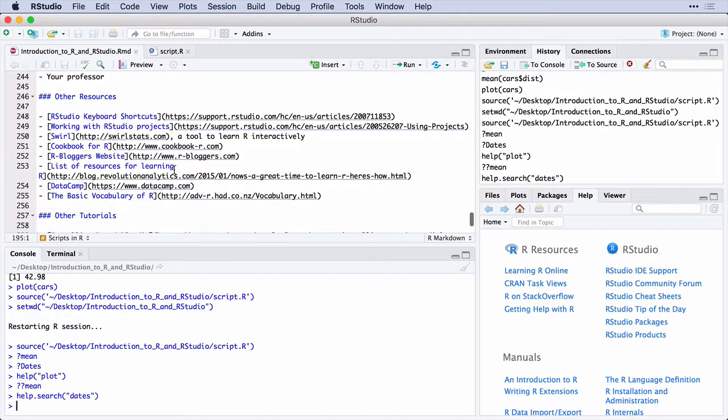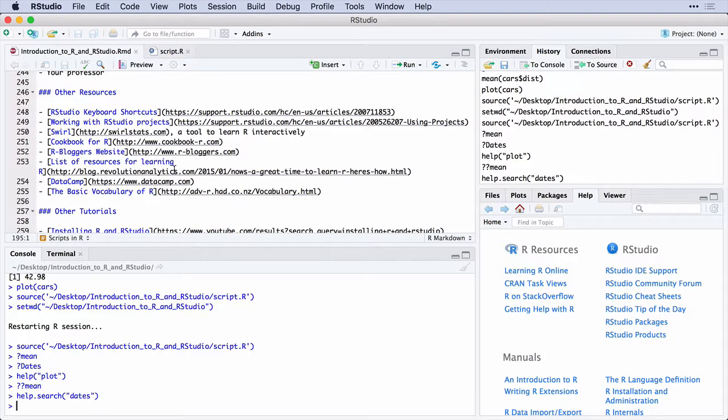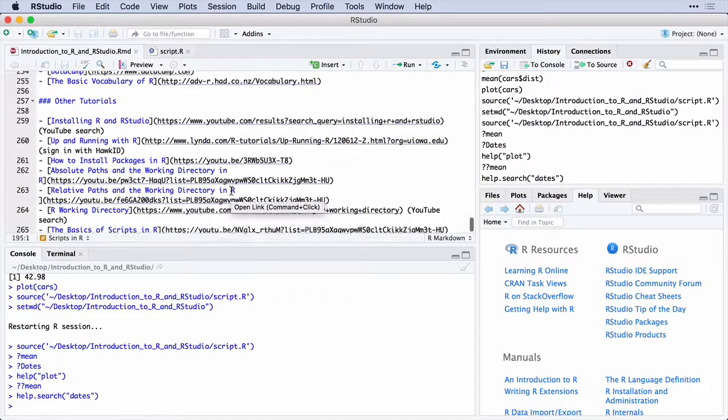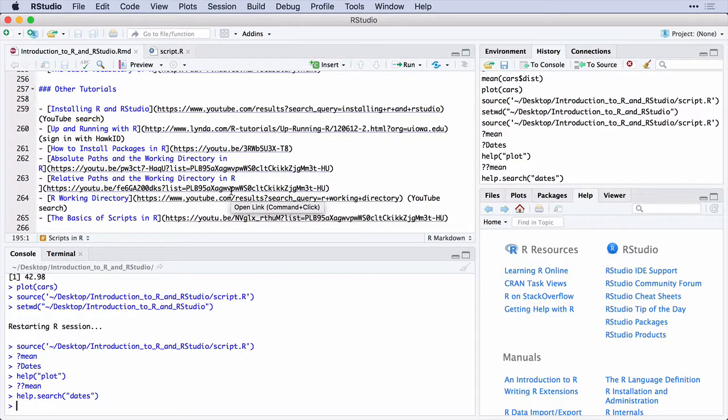I've listed down at the bottom here other resources. These are different tutorials and things on the internet that you could take a look at. I would especially advise looking at this basic vocabulary of R. I think that's a nice resource. And here are some other tutorials that you can look at in your own time, different ways to think about the topics that we've talked about so far today.